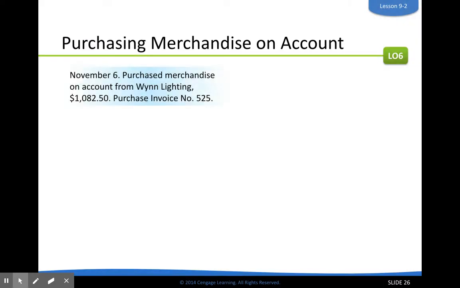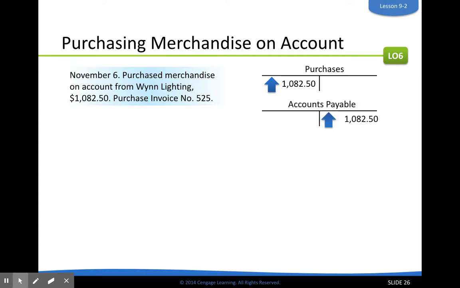So now we are going to record a purchase in our purchases journal. So on November 6th, we purchased merchandise on account from Win Lighting, $1,082.50, purchase invoice number 525. So once we receive those lamps from Win Lighting, we need to do our journal entry. Purchases, just like any other asset, purchases are an asset. They have value to our company, so they increase with a debit. Accounts payable increases with a credit.